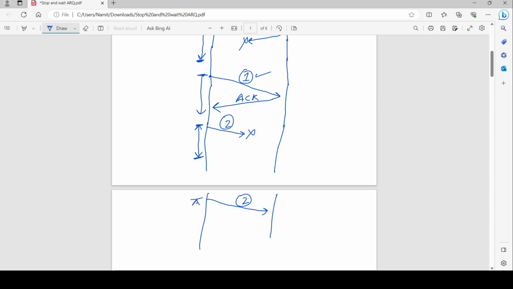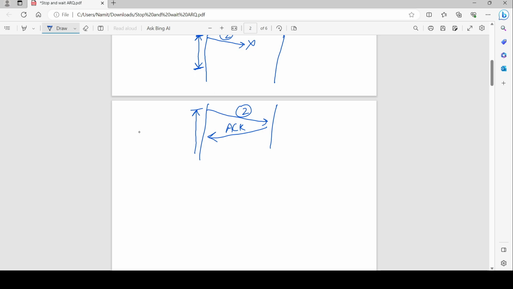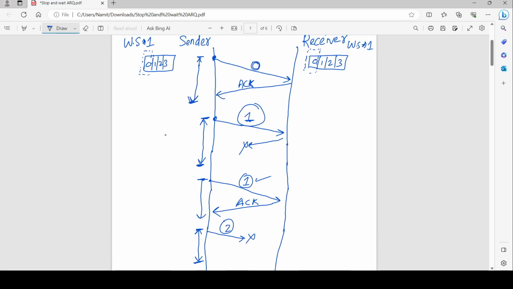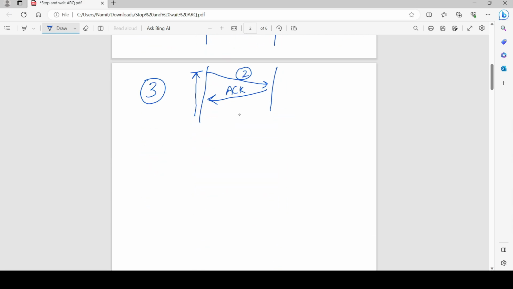Obviously the timer would start here, it gets the acknowledgement back, and works fine. This is my overall third use case. Earlier this one was my second use case, and this one was my first use case. Now next, I'll continue over here.